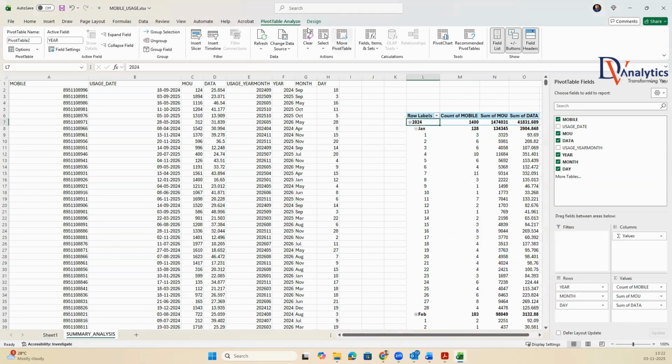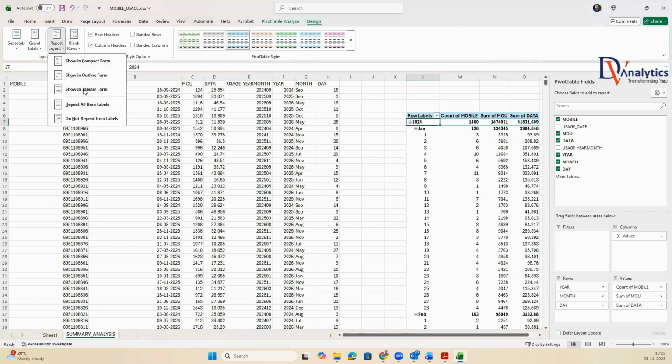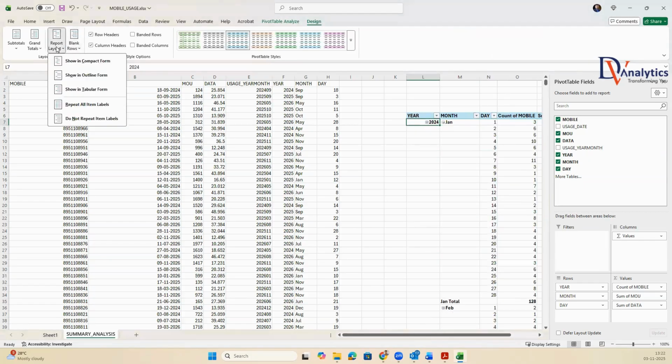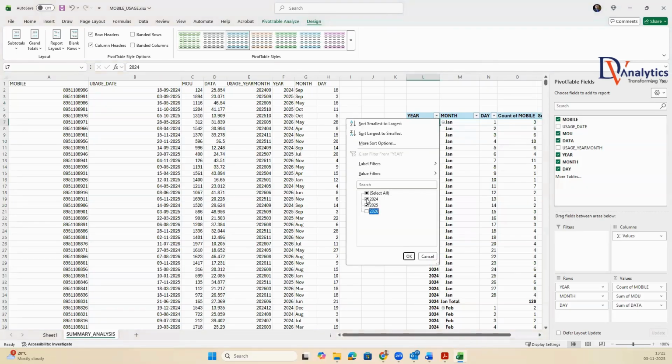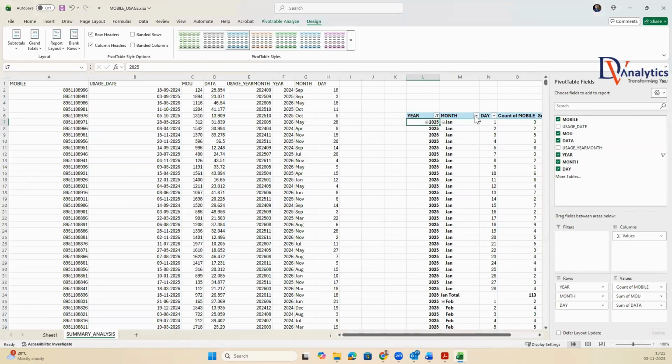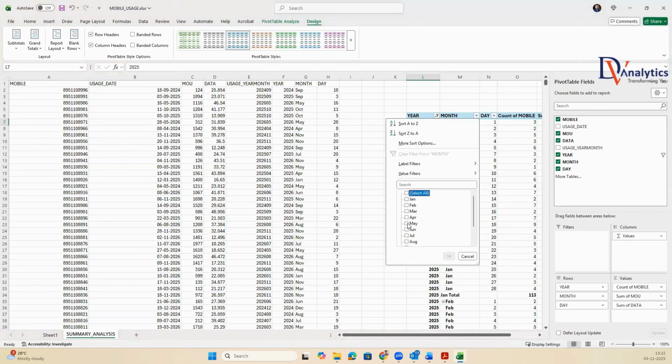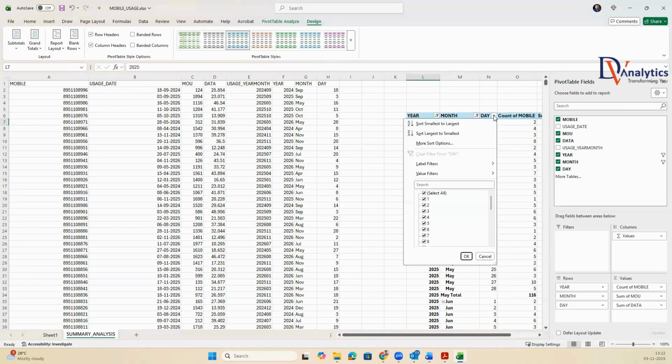Okay. Now make this data tabular, fill all the item labels. Now when you go for selecting the year, which is going to be 2025, from which month to which month will you go for? May to November. Yes or no? Right? From which date?